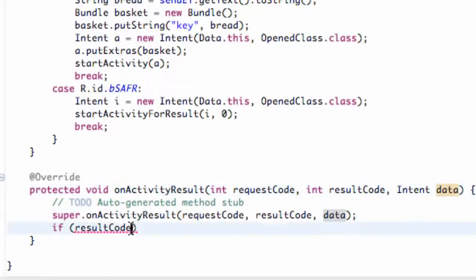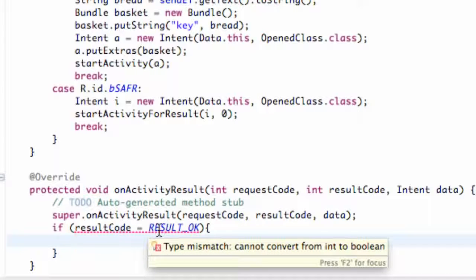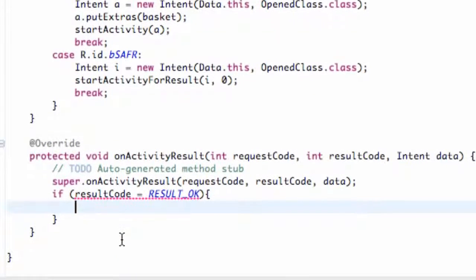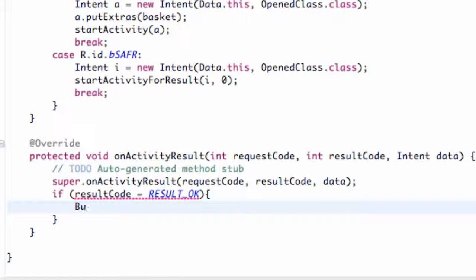So we're going to say if result code, referring to this integer variable that's getting passed in, is equal to result underscore OK, basically saying, did the operation check out, is everything all right? If it is, then we're going to do whatever is within this method. So that's basically what that result code was used for the most part. And then under here, within the brackets of our if statement, this is where we're going to get the basket.